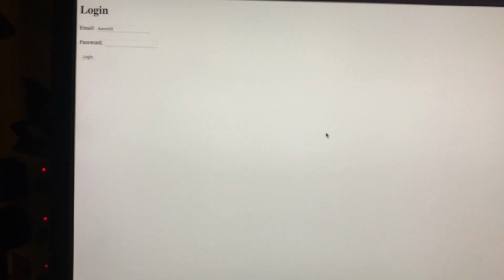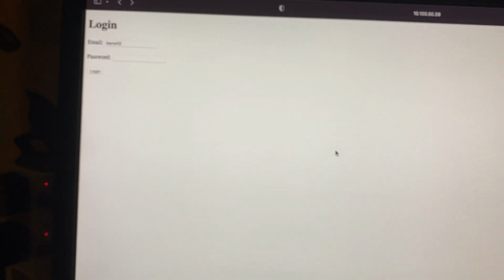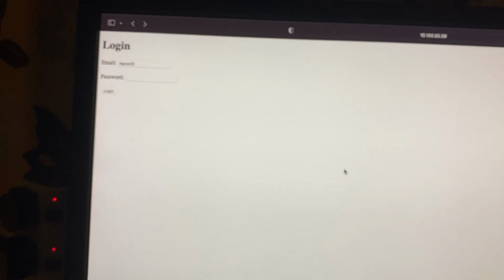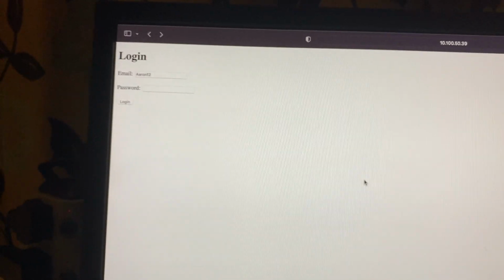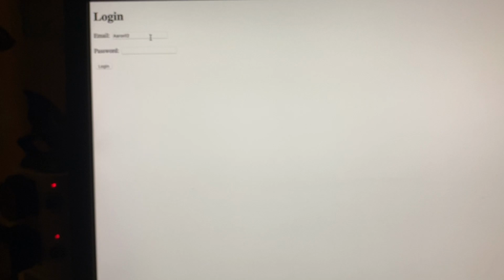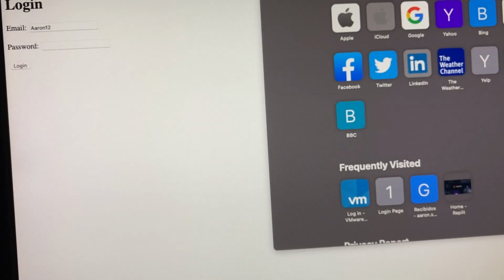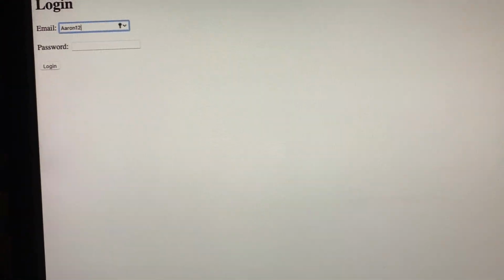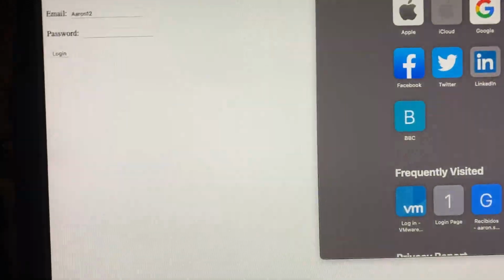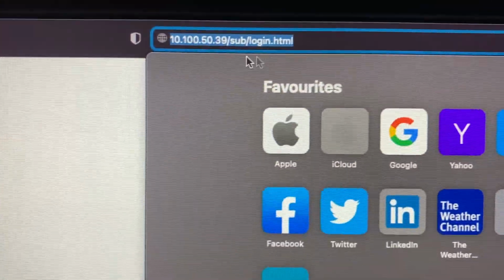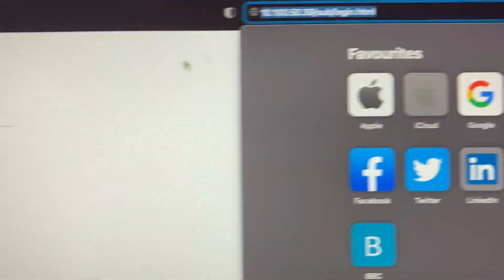So, for the login, I've made it so you don't need to verify. For the meantime, I'm just doing verification for my sign up as a one-time thing. So now I log in, simple page. I've got to get to the login I've made. It's stored in a different directory in the folder called sub, and it's stored as login.html.